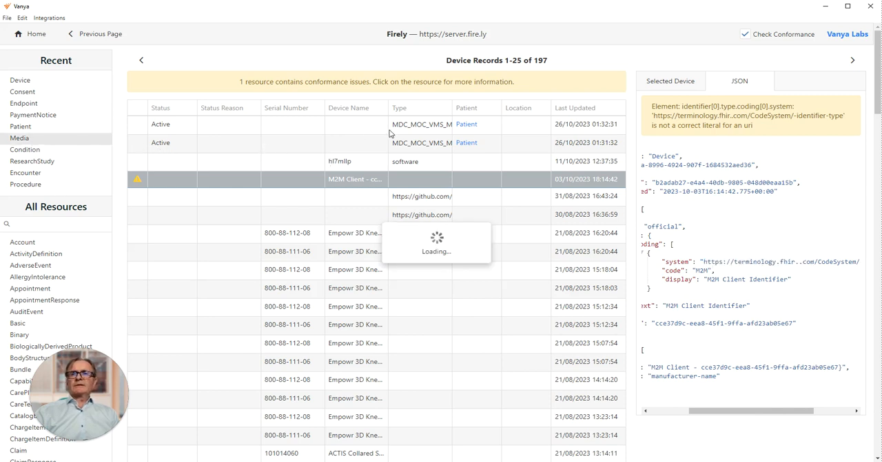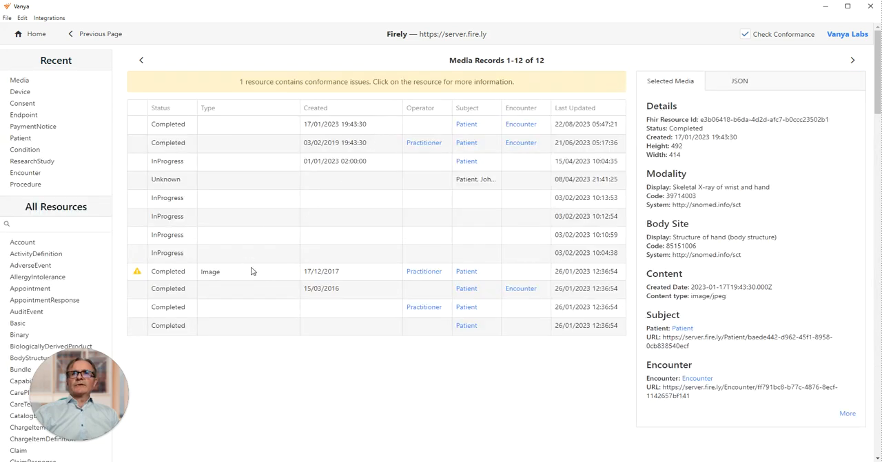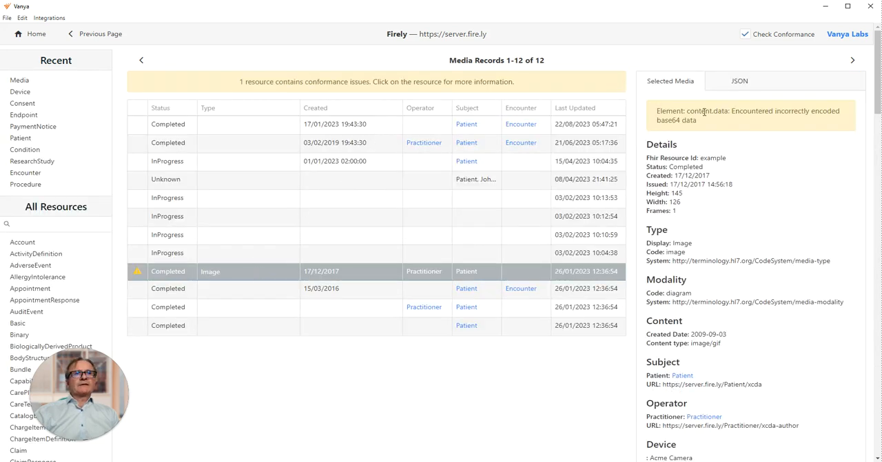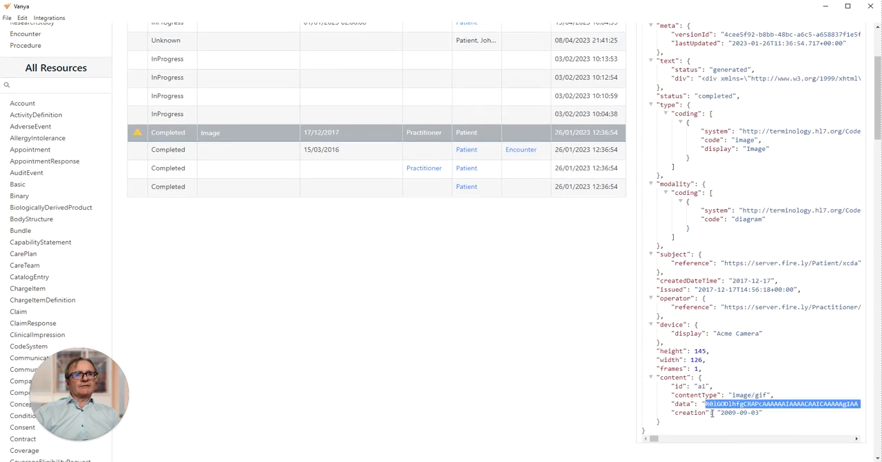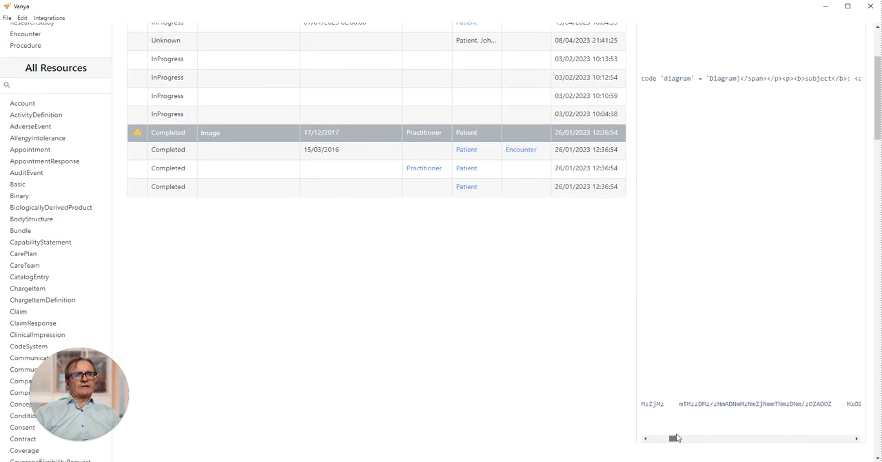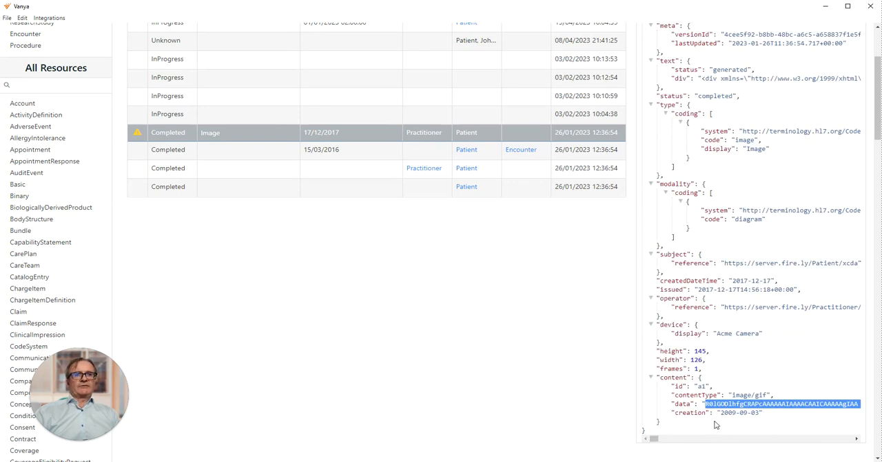Let's try the media resource now, see what we can find here. And one error down here. Content data. So the base64 encoded data is incorrect. That's down here in the content section. There's the data. So it's a base64 encoded string. Yeah, so there's some problem with that string. That's invalid.